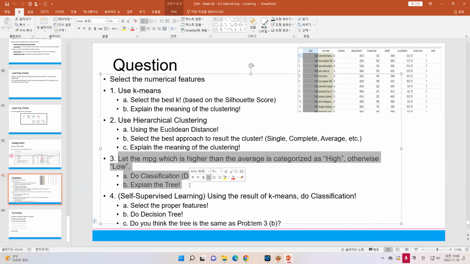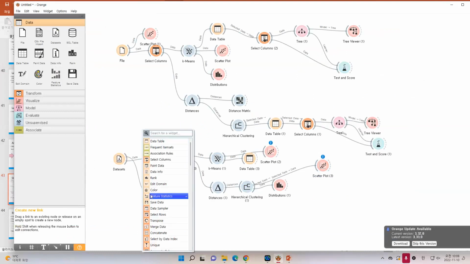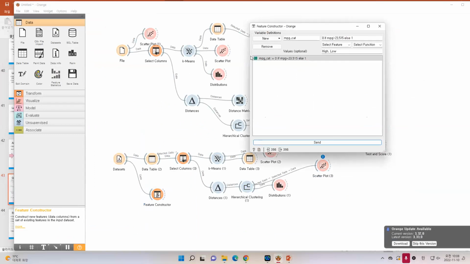Now we have this question. Let the MPG that is higher than the average be categorized as high, and otherwise low. Then flow to the decision tree and explain the tree. Last time, I guess we already did this one. We can use the feature constructor. I'm using this one: the MPG, if it is higher than 23.515, which is the mean, then it will be categorized as high. Else, it is low. So we have the MPG category.